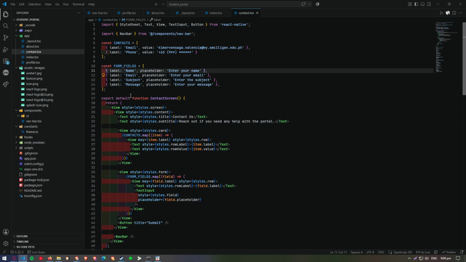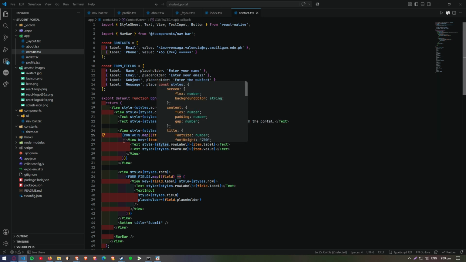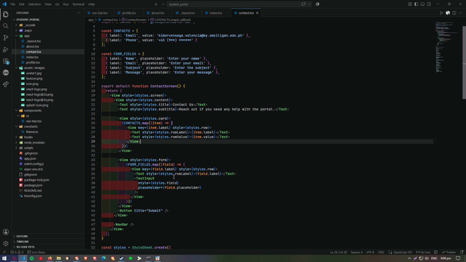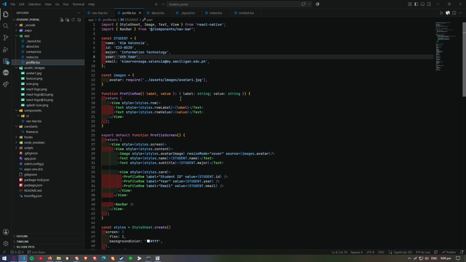It works similarly to how the navbar is rendered. The object here is converted to a map and then passed through an arrow function, and then it renders it here similarly to this one, and then I added a submit button here. So next would be the profile.